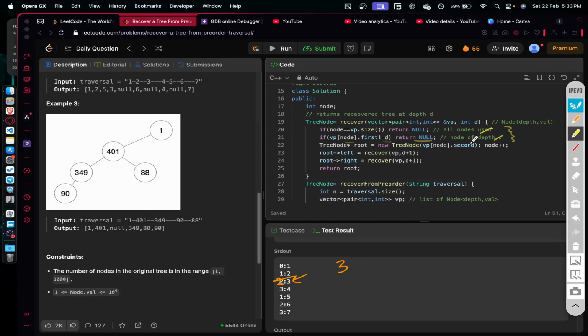Once that is done, we know that whatever value we have at this current position is the value of the root node that we're trying to recover. So what I can do is create a new root node. What will be its value? Its value is going to be the value of the node that we are pointing to. So that's why I've initialized it with VP of node.